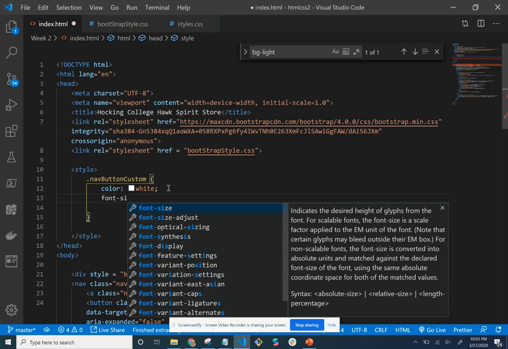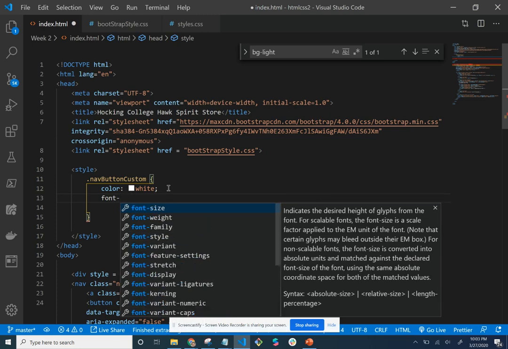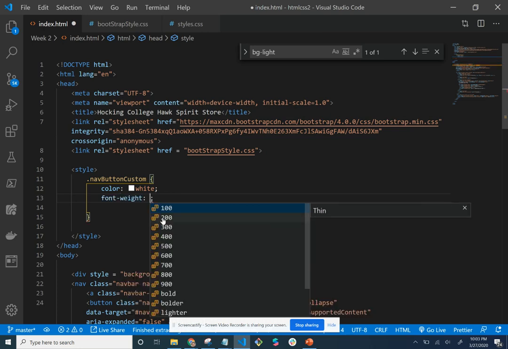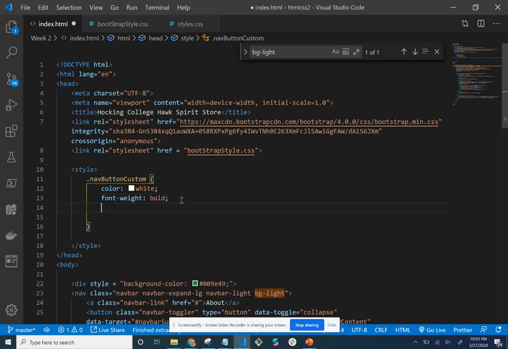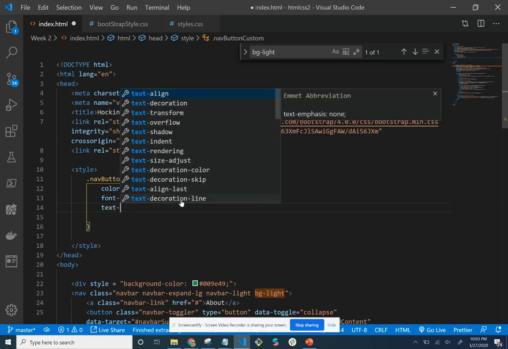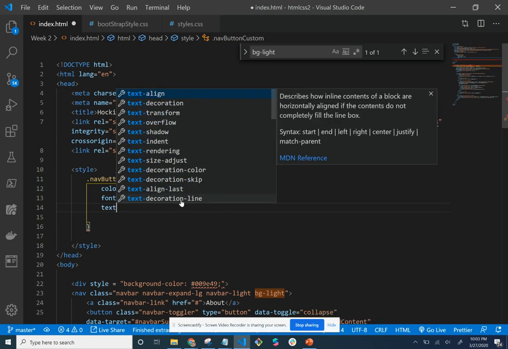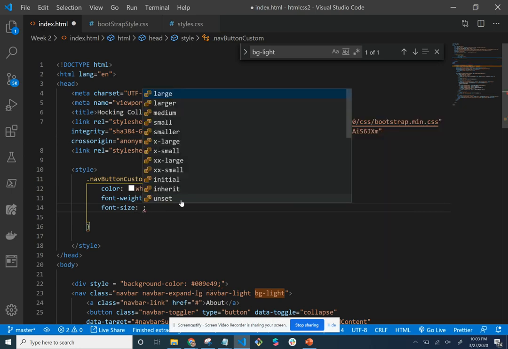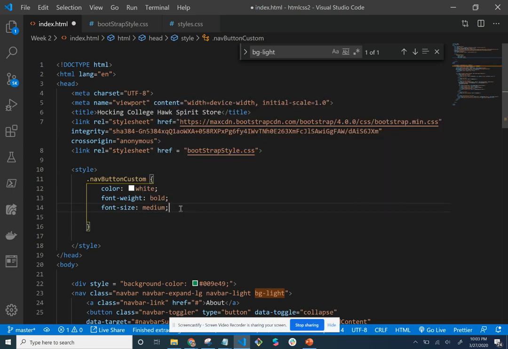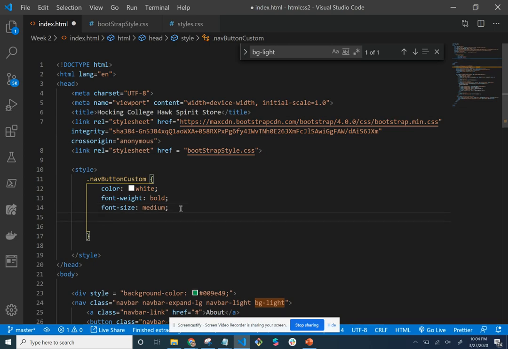Okay, I don't want that. I think I wanted the weight. Let's just go ahead and do the weight. I'm not sure if that's what I wanted. Text size. No, it's font size. Okay, that is what I was looking for earlier. I want to say medium. I just want to leave it like that.